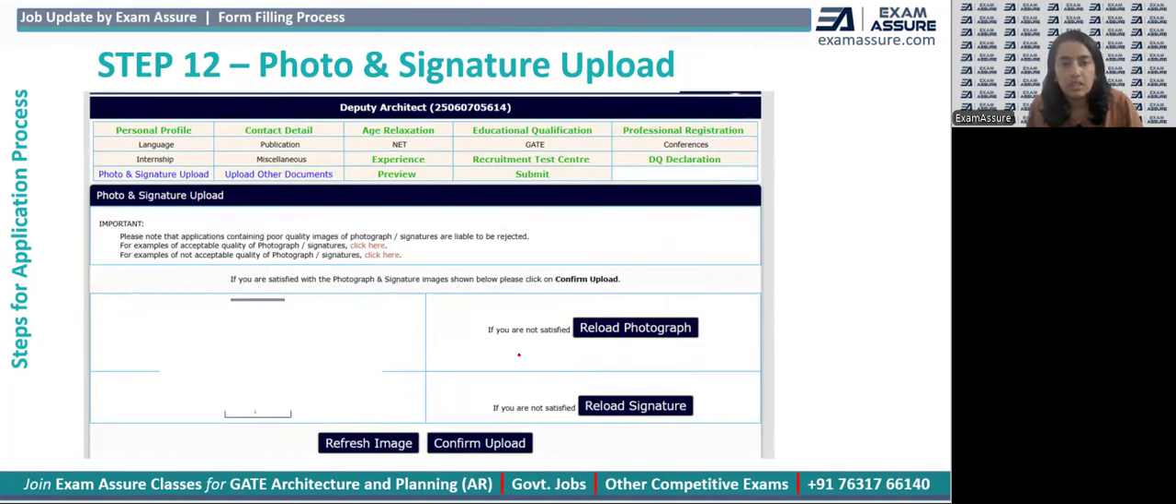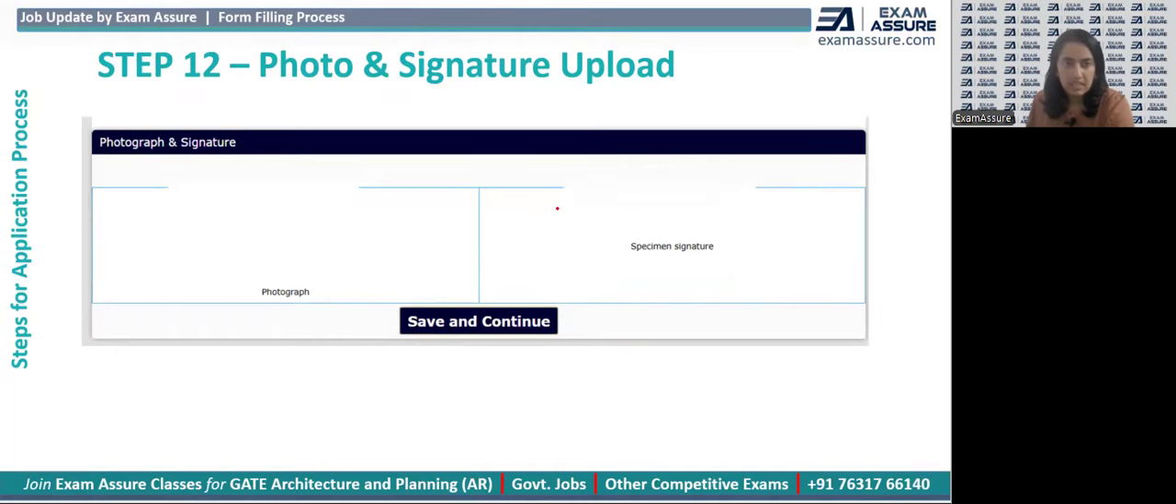After you've uploaded the images, it will display the photograph as well as the signature. In case you want to change anything, you can re-upload them by clicking over here. Else you can confirm the upload. It will again display the same. Here you need to click on save and continue.